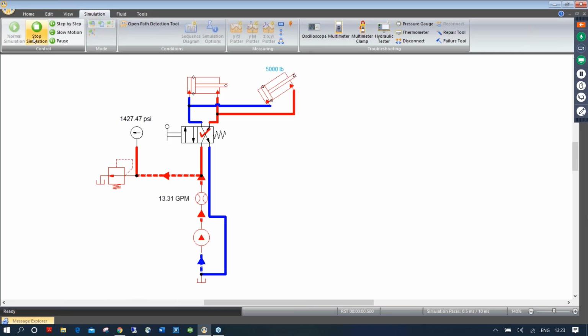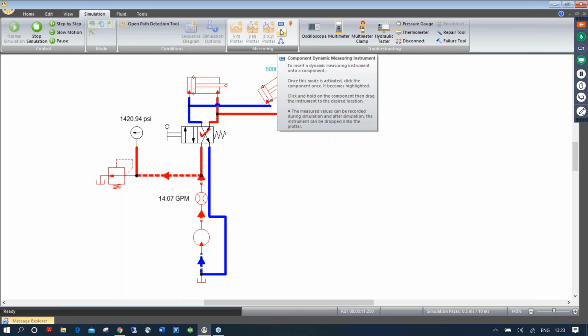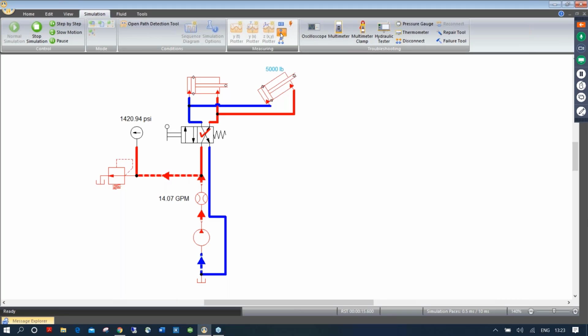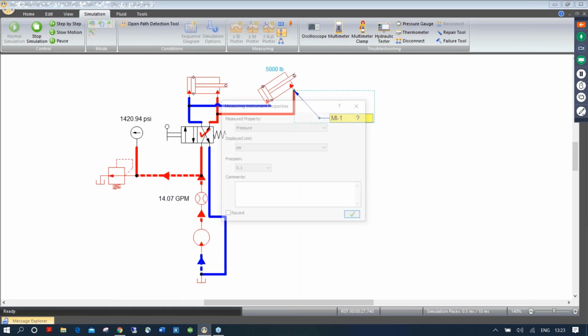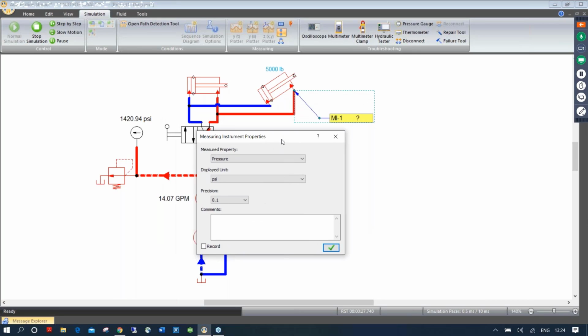Let me show you. If I start simulation and everything works well, but I would like to monitor the pressure at this point. Then I'm going to use in the simulation toolbar this icon here, Node Dynamic Measuring Instrument. You click on it, then you see the cursor has changed. And when you go to a connection point, you see it changes the target. So you click and you drag where you want to drop it. And here it's going to ask you, okay, what do you want to display?